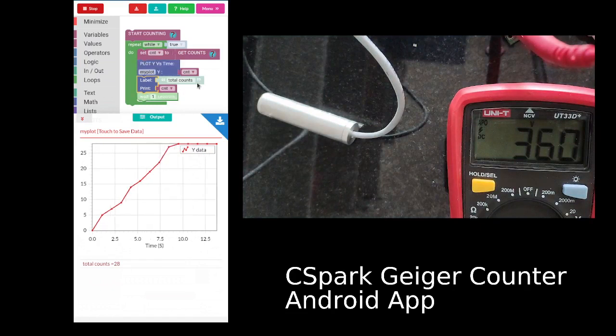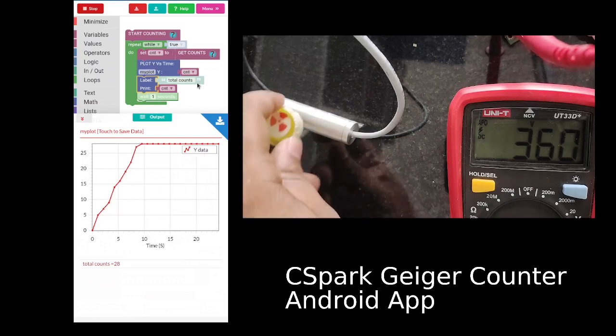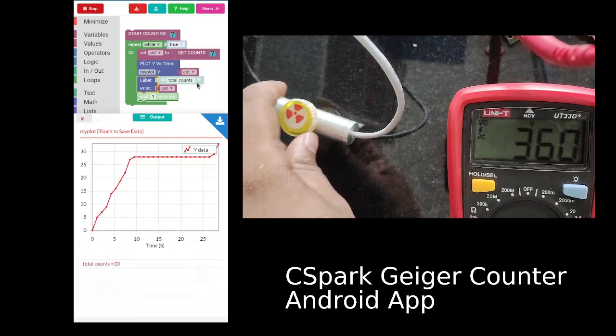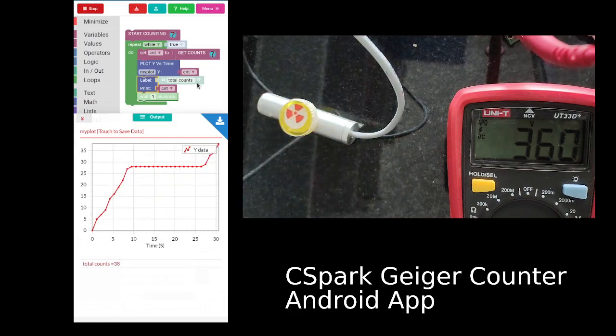So now counts has become almost a constant. Rarely some background count will happen, but otherwise it's still constant. Now I'll put the source back here. So now you can see counts are going up again with the same slope because the position of the source is same. So this is your visual programming interface.